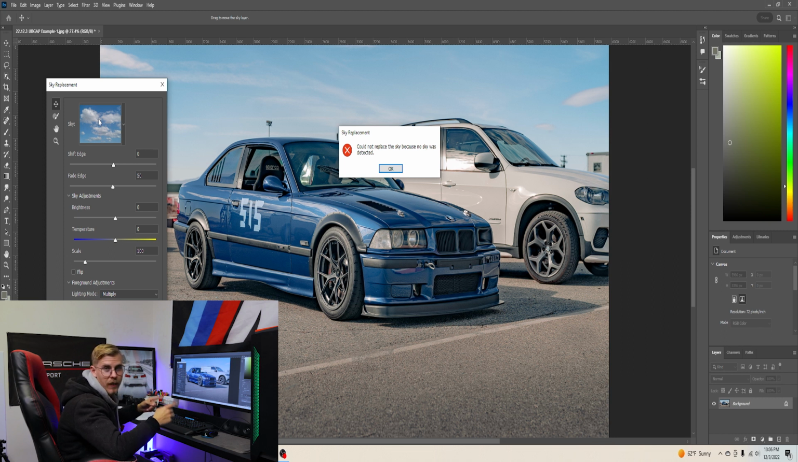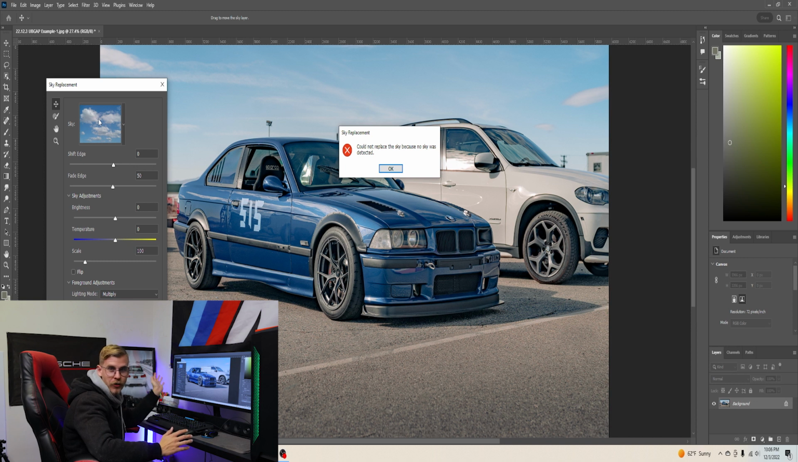You are of course able to import your own photos containing the sky and then use those for your sky replacements. But if you're just starting out, the skies that Photoshop has preloaded into the software will be more than enough for you to play around and have a ton of fun.